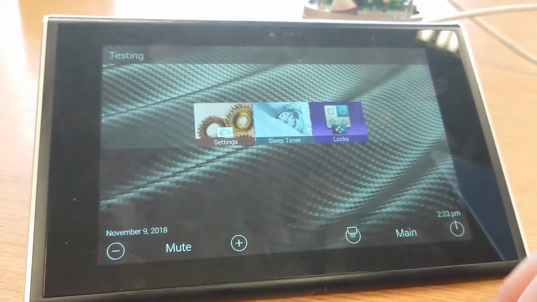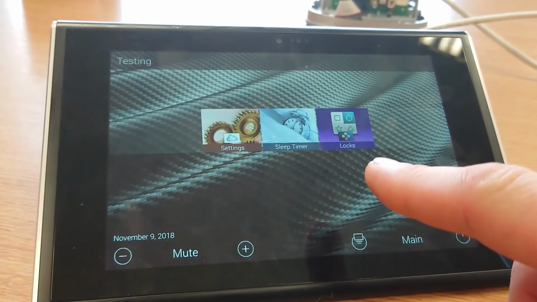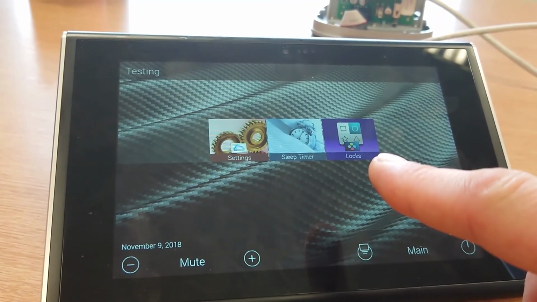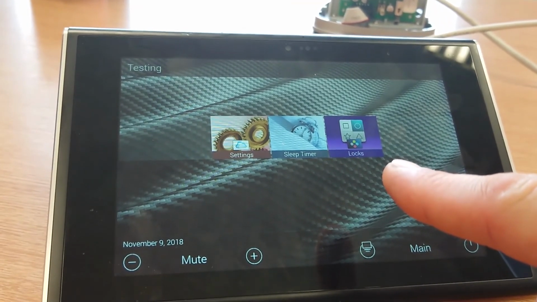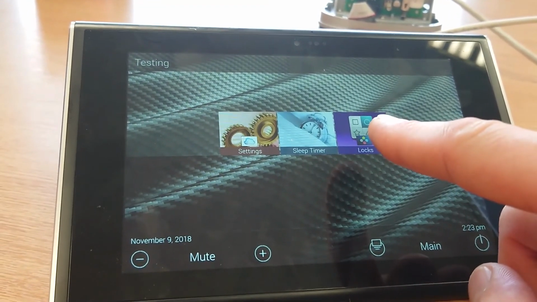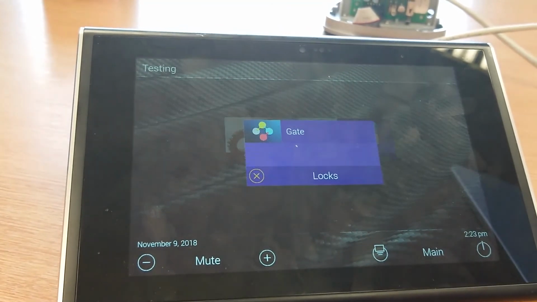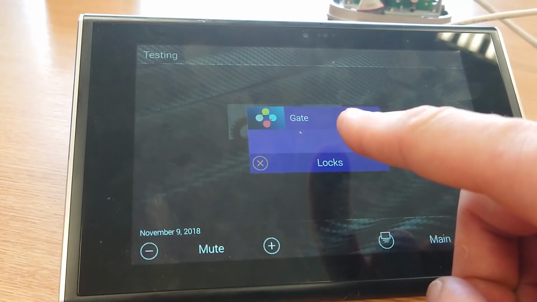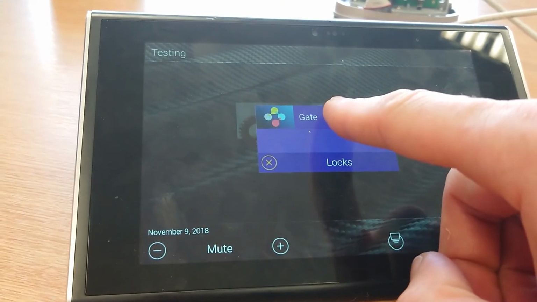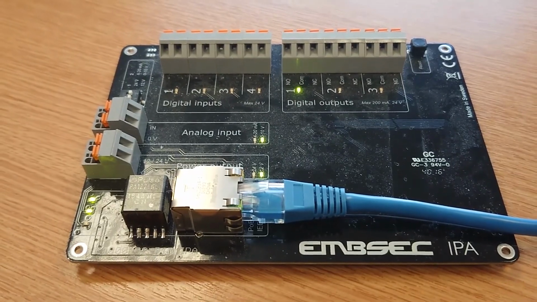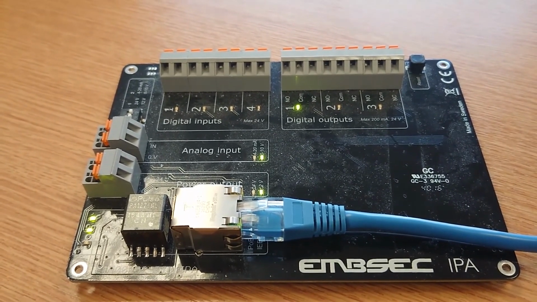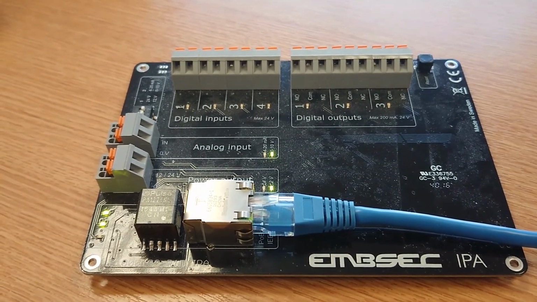So as you can see on the touch panel, we have our locks submenu that we created earlier. You can of course change the graphics to suit your needs. And inside there we have our gate macro. So if we click that, that will close the relay. We press it again, and it opens the relay.